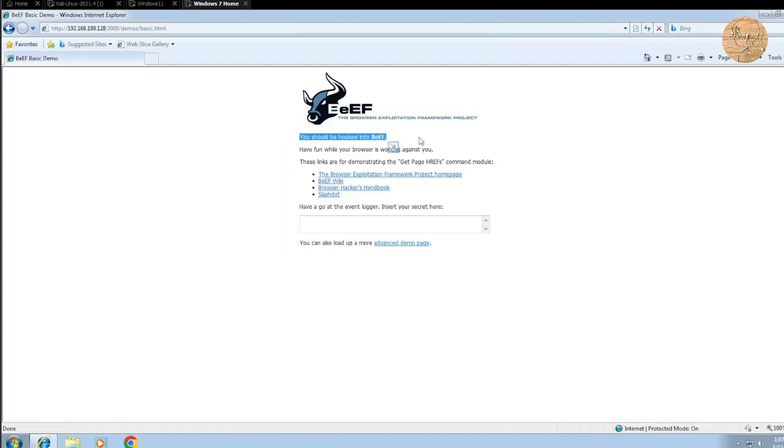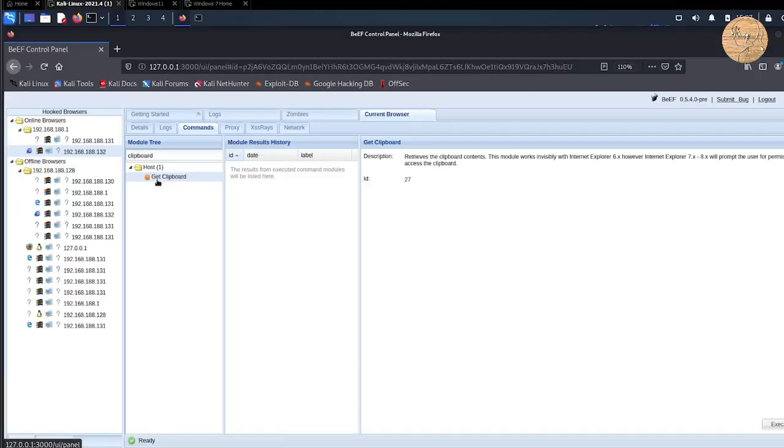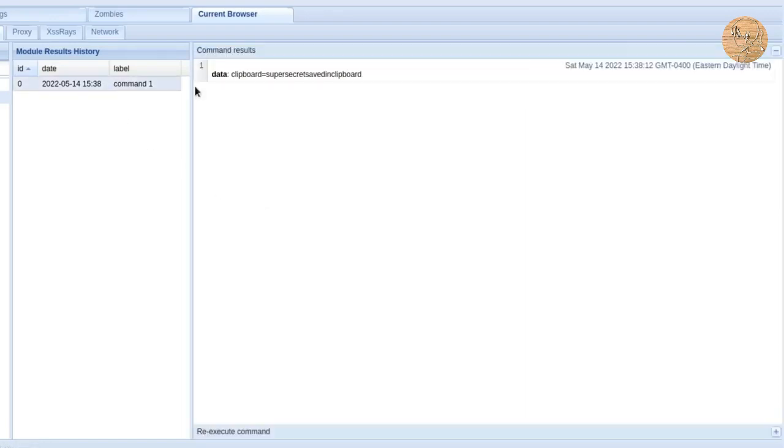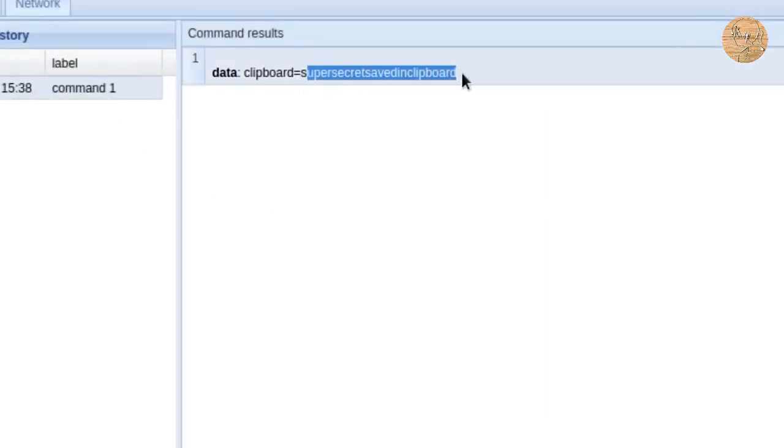I have hooked this browser to my BeEF panel, and guess what? I can execute a module that gets the contents inside the user's clipboard. That's right, this clipboard data can contain sensitive information like passwords. And all it takes for a hacker to steal them is to make you click on a link, and that's it. The contents in your clipboard are now compromised and they can be seen by the hacker on his BeEF control panel. This obviously doesn't work in modern browsers like Chrome or Firefox.